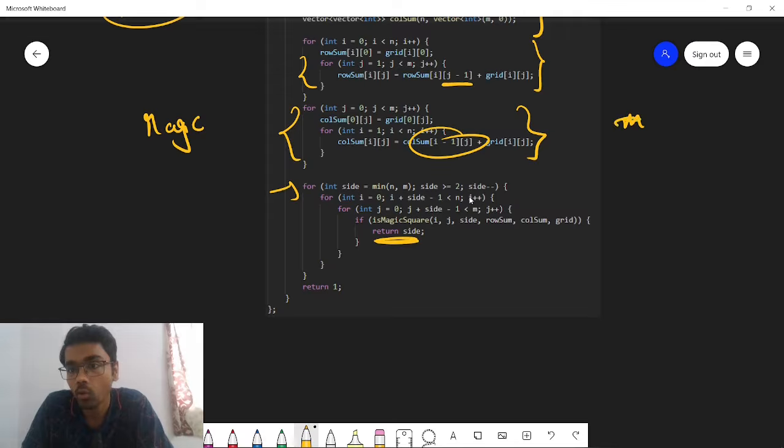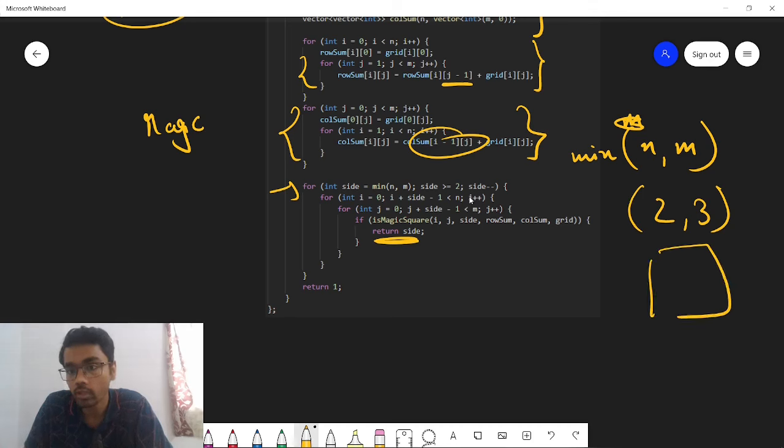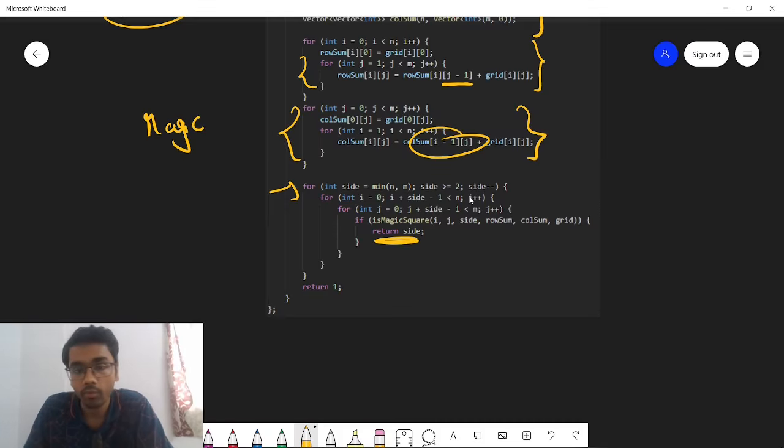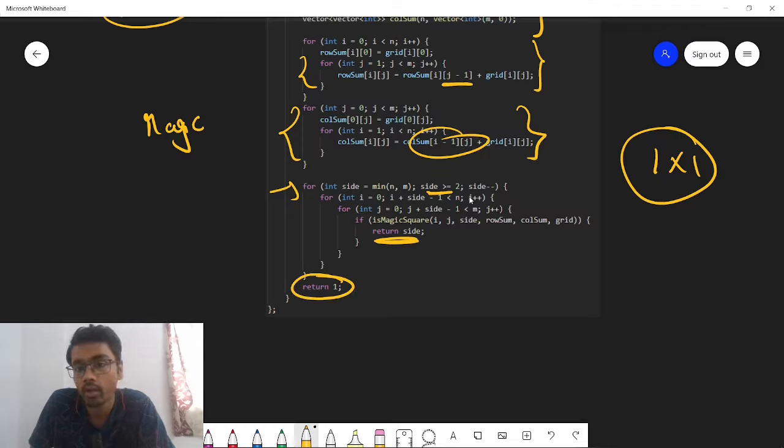Obviously we can't go beyond n and m, and among those we need to take the minimum value, because let's say the n value is 2 and the m value is 3. You can't create a square of 3 cross 3. You can only create a square of 2 cross 2 in this case. So that's why we are starting from the minimum of n comma m, and we are going up till 2, because 1 cross 1 is always a magic square grid. So if we don't get an answer, we can simply return 1 in the end.